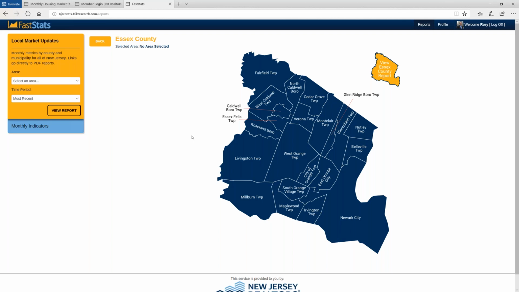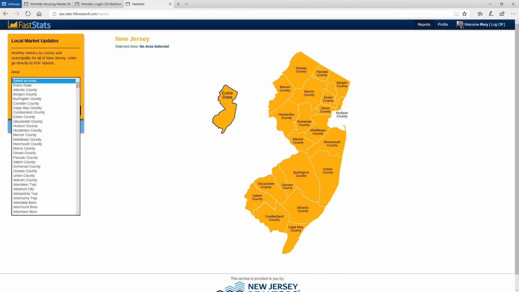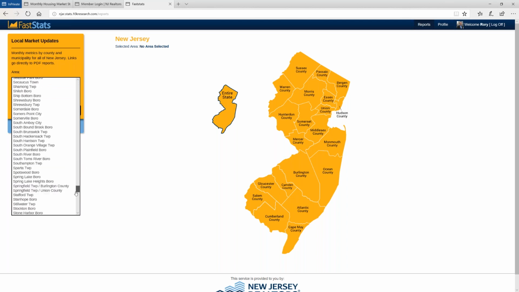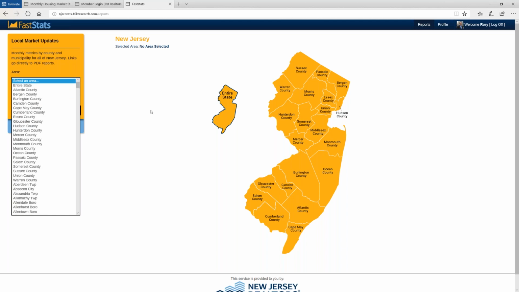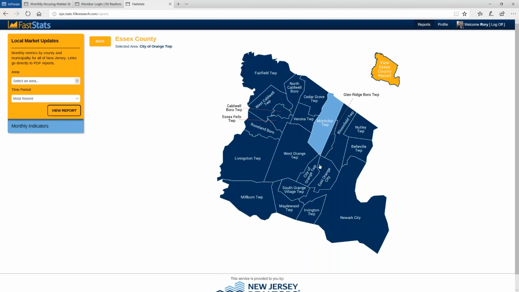Alrighty, so as we continue back through, here we have the FastStats reports. The idea here is we've got an easy to access and navigate website with both a map navigation as well as an area drop-down tool. So if you want to access a specific report, you can come over into this area drop-down and find it in this list, or you can use the map to navigate to it. So we can click into a county, and then we can click on the municipality that we want to pull up.